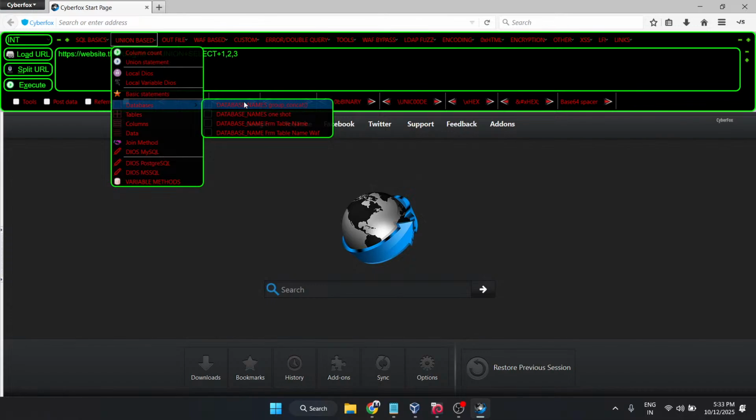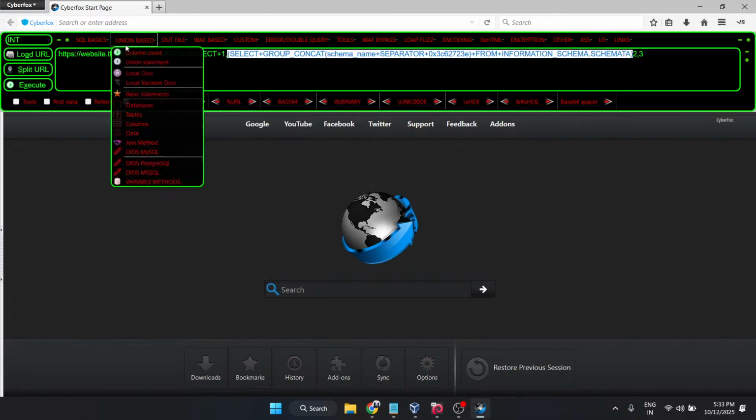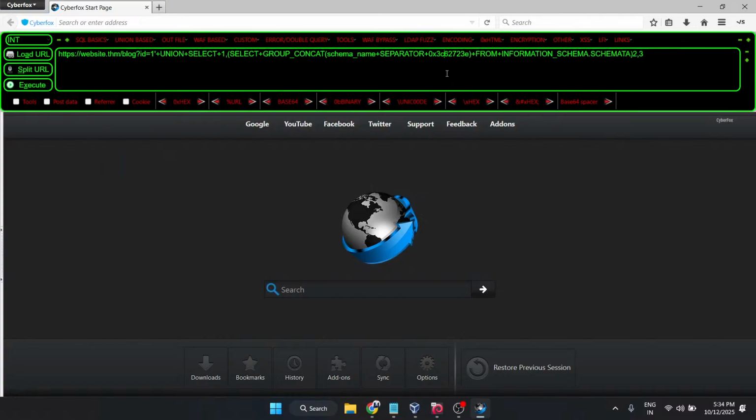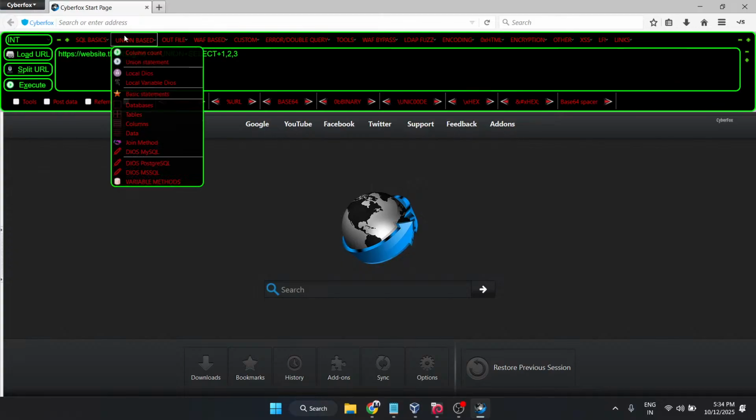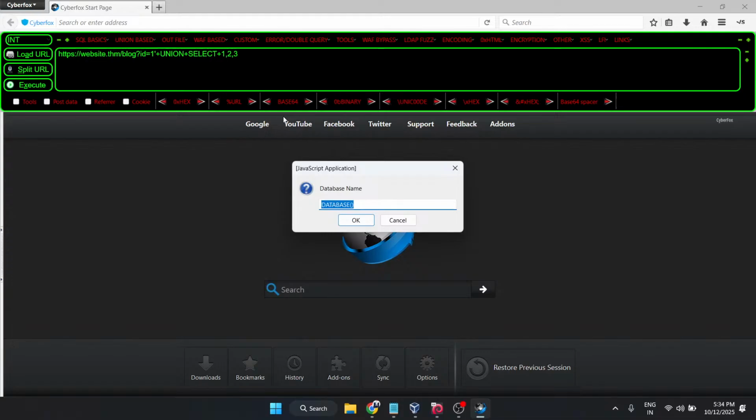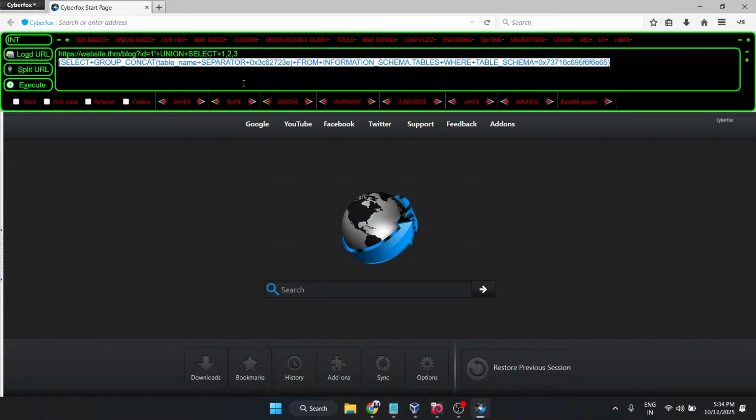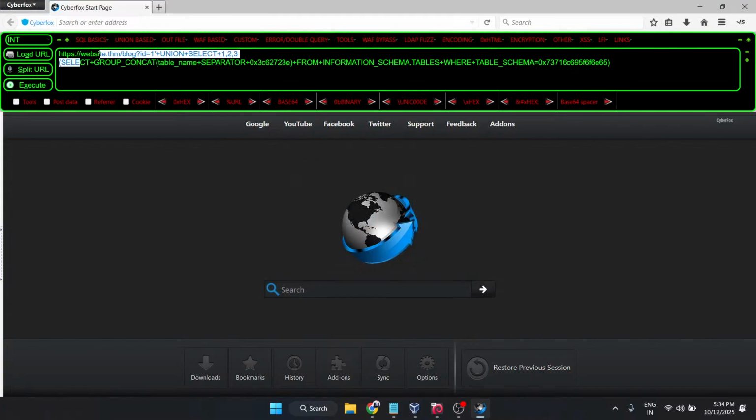Similarly for the database, it will also generate the statement. It will also generate it for the tables. You just have to put the database name. Here I'm providing the database name, for example, SQLi 1, that was the database. I hit OK. Here you can see it has generated group concat, select group concat from information schema tables, where table schema is equal to this. And this has been encoded.